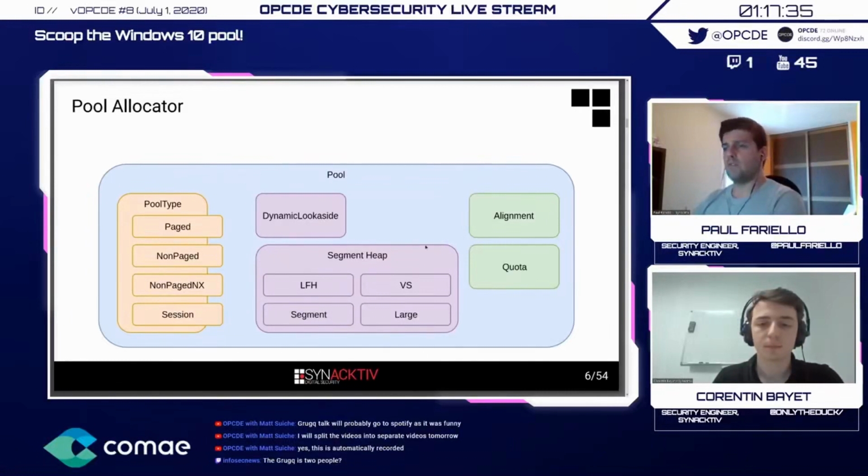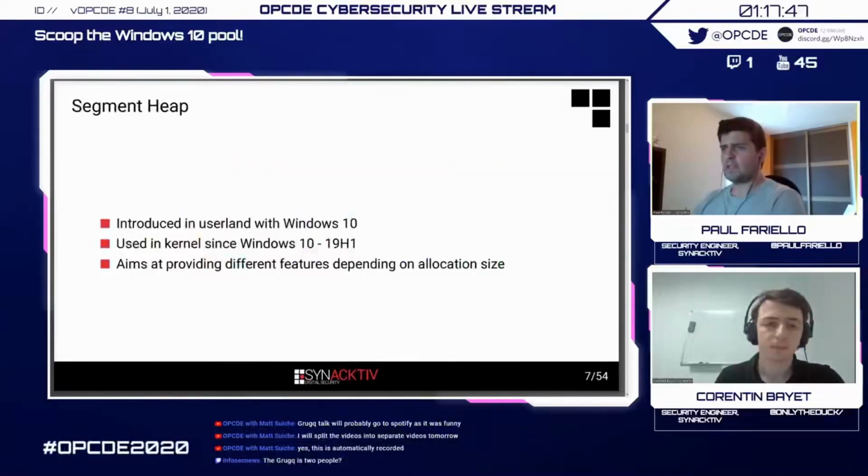So the segment heap is a new allocator, which has several components in it. And once it has allocated memory, it can apply some additional features like alignment or quota. So as the segment heap is a new thing, we will dig a bit into it.